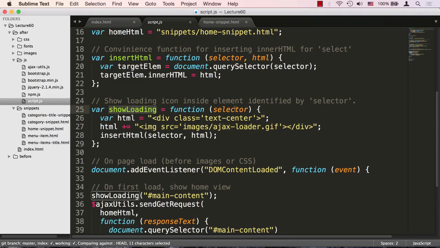So show loading basically says, give me a selector to which I should attach this loading icon, and I'm going to set up a very simple div. I'm going to put an image inside of that div and close the div. So that's just building up an HTML string. And it's pointing to this images ajax loader.gif. And then I'm reusing my insert HTML that I just defined and basically inserting that into this particular selector. So I'm able to then display this rotating ajax loader icon inside this selector that I pass in.